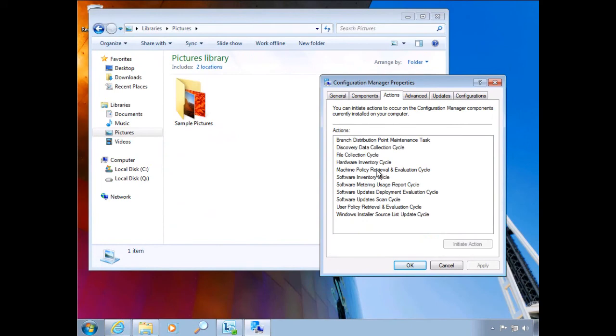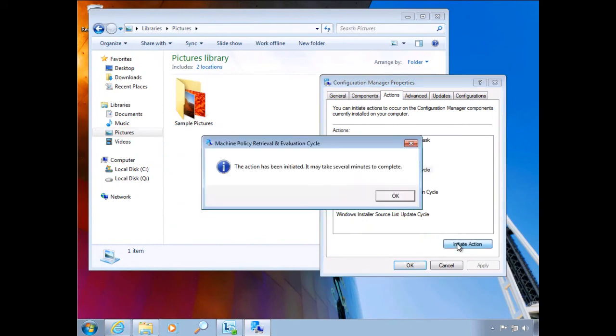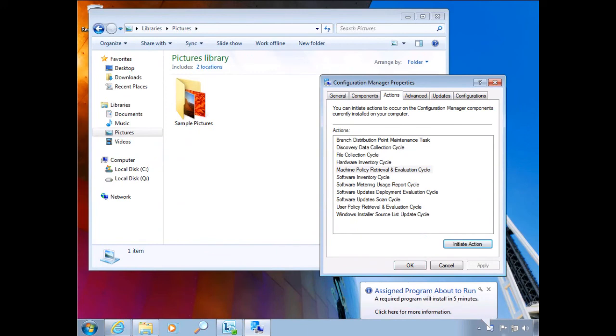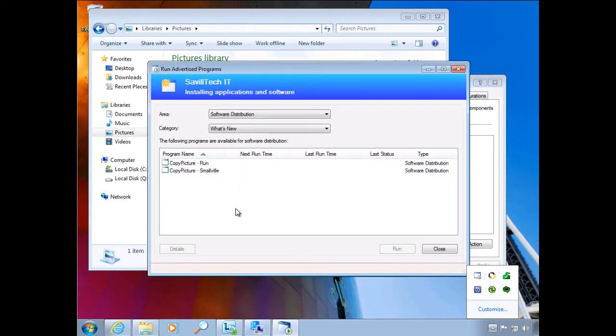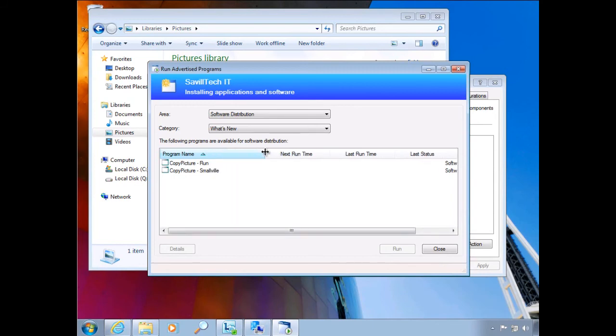And under actions, I'm going to refresh machine policy. That's what actually decides, hey, what software is available to me. See, it said new program was available straight away. And if I select it, I can see what that actually is. And notice it's that copy picture run. And it's going to run in 5 minutes automatically, as it said.